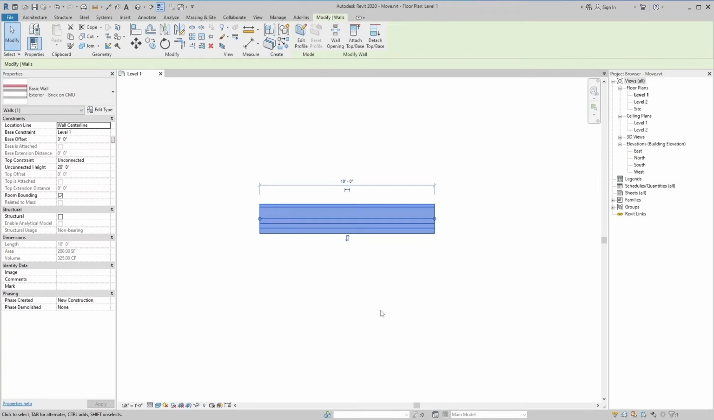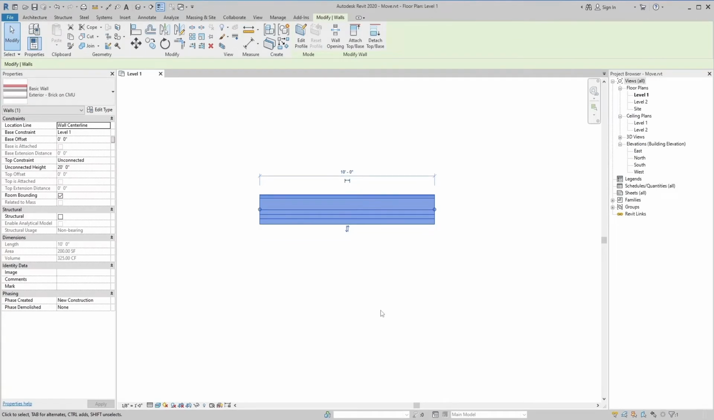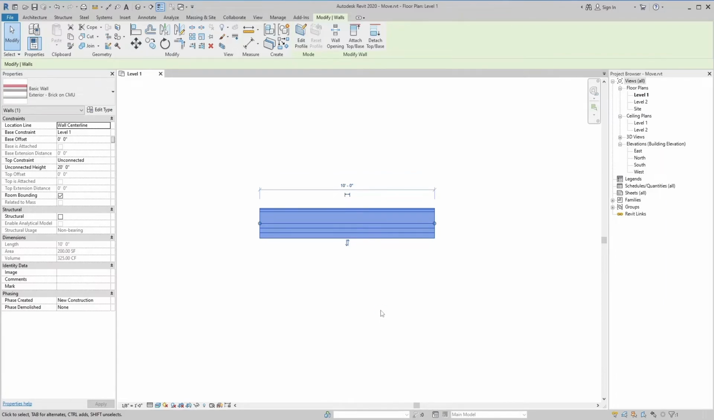Today we will discuss moving elements with arrow keys in Revit.